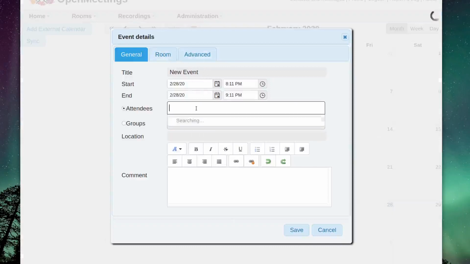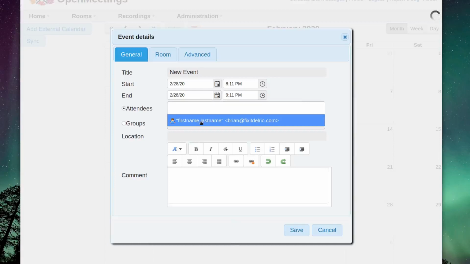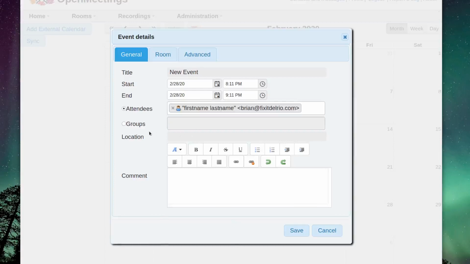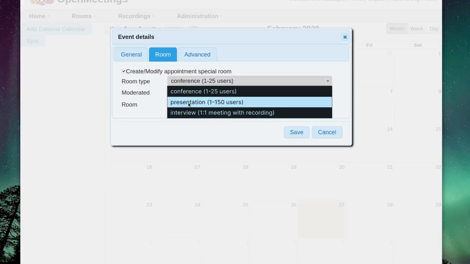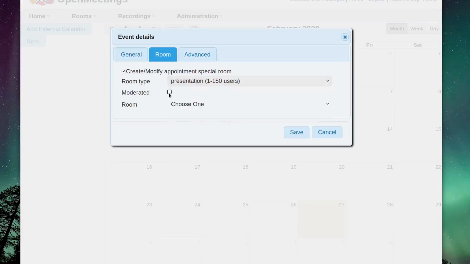You can set up attendees for whoever exists. In this case, it's just me. And then you could just do it as a group. So if you had everybody in a group, the location, so what room do you want to use, basically, add comments for it, and then you can pick your room. So actually pick the room that you want, and I could say I want this to be a presentation room. And it's not moderated, and that's really weird that it says room type and then choose a room, but okay.